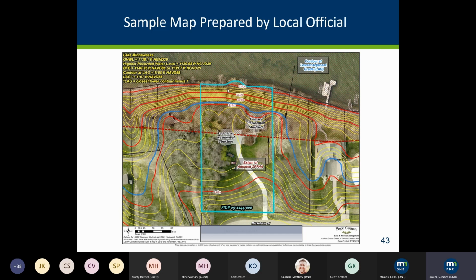And what's happened is there's some other area here and they drew a line and it went through this bluff. But if you have all of the information on the map that FEMA requires for doing the LiDAR, you can prepare this and submit it instead of having to get a land survey.